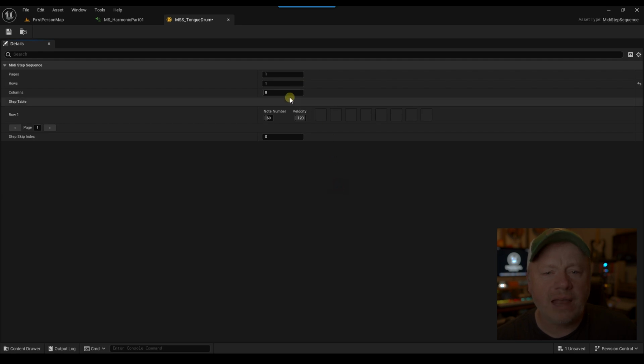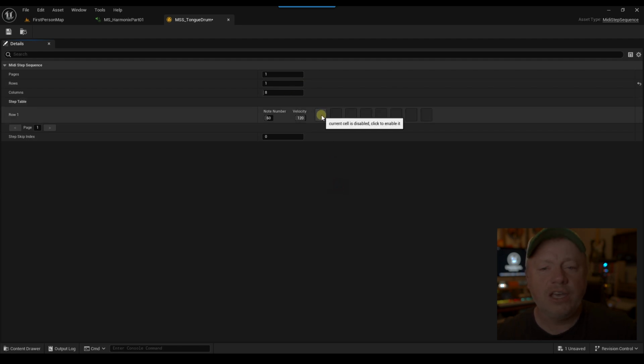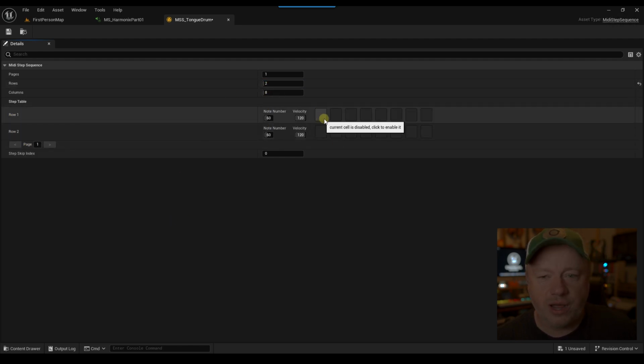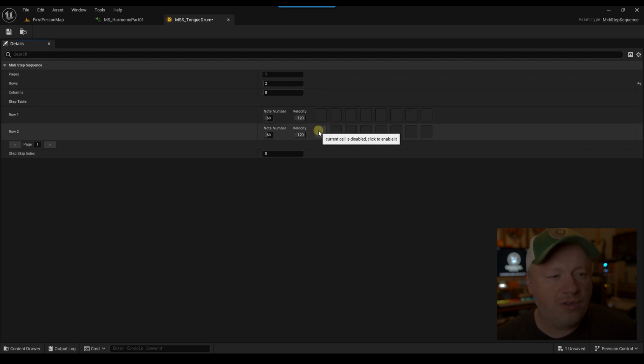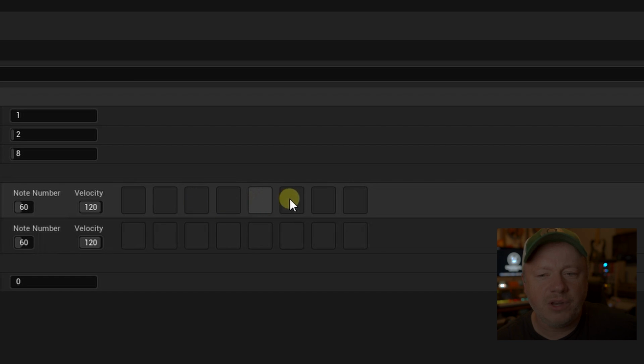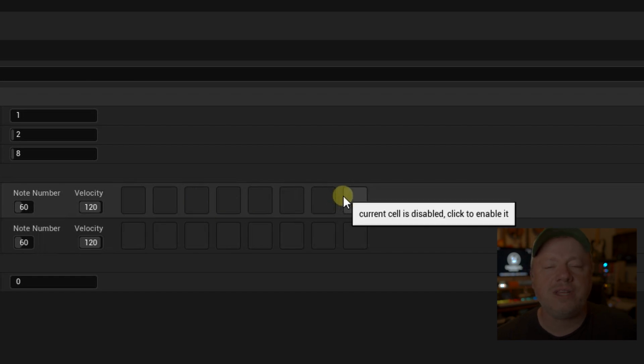But right now we're looking at what I would call a classic sequencer. Now let's go over here and add 1 more row, just so we have 2 rows. So now we have 2 rows of 8 columns. I'm going to call these columns beats, because essentially that's what they are.